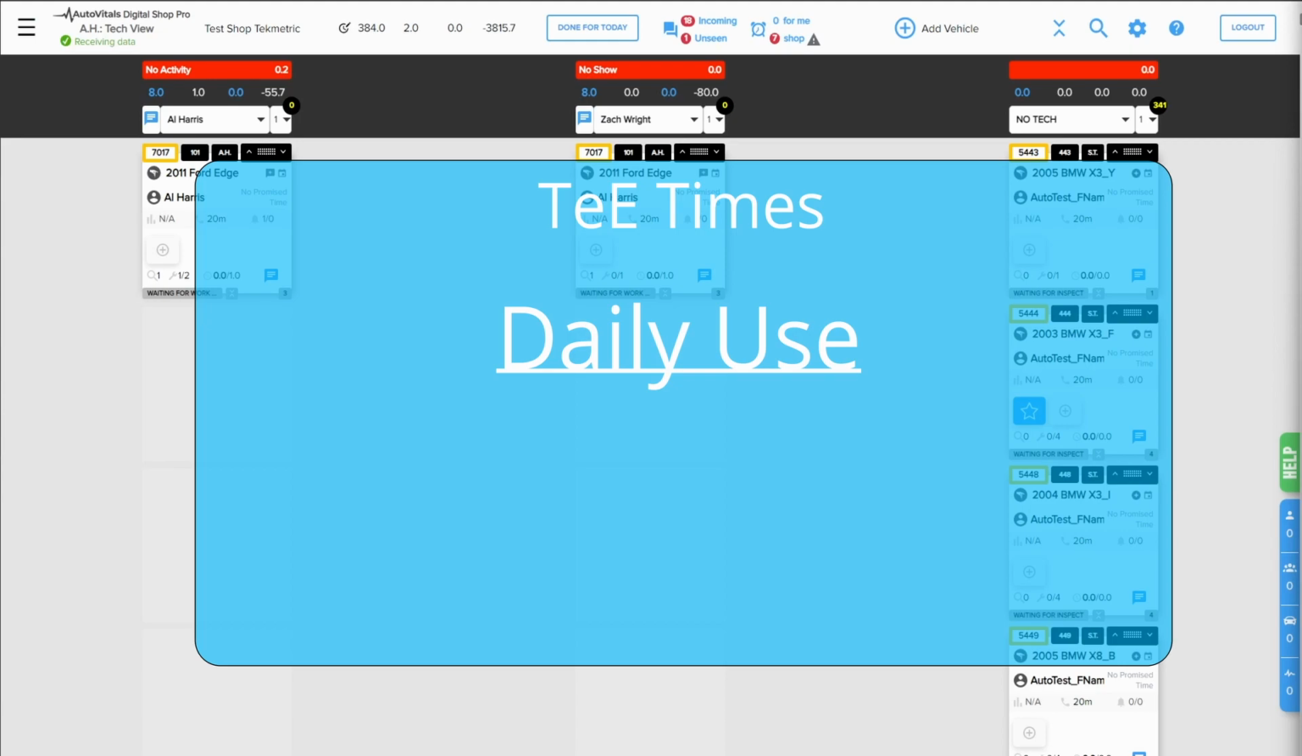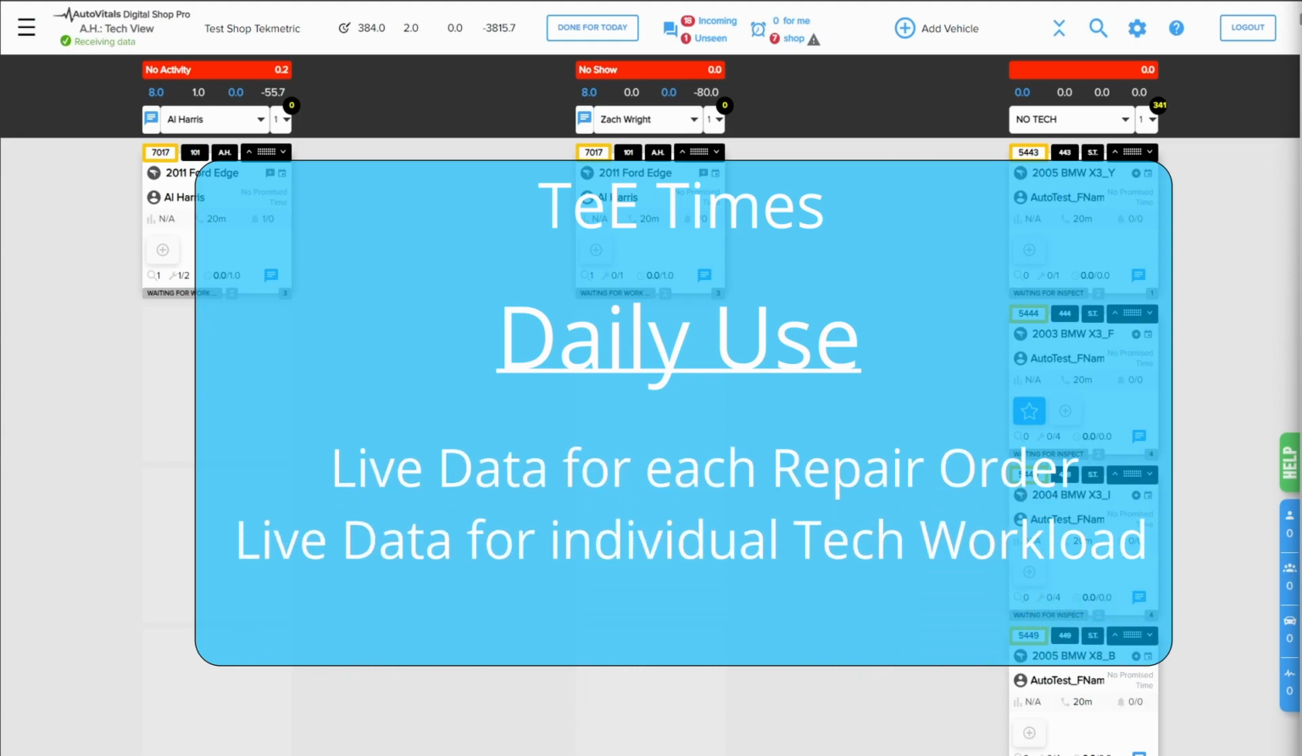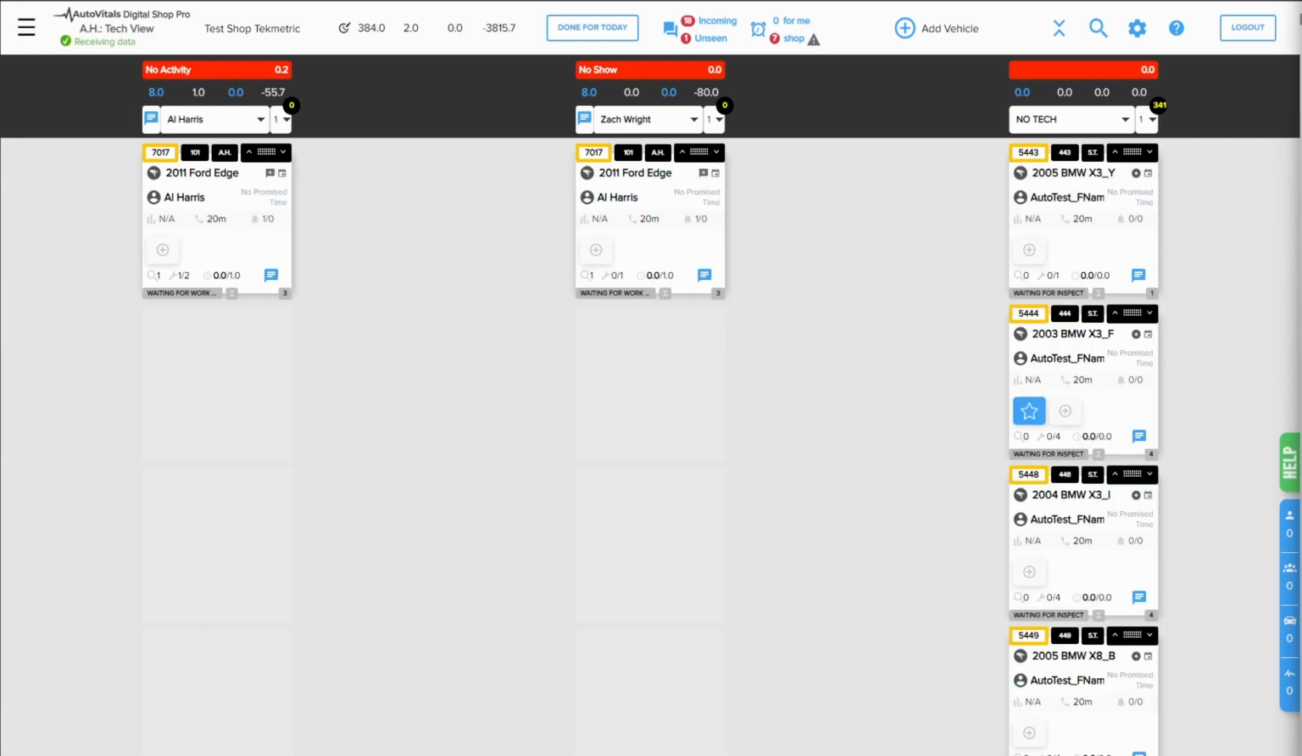With the Tea Time system configured, you'll now be able to track productivity and progress on each repair order assigned to each technician, as well as their total progress on all repair orders assigned. We'll start with the technician header.